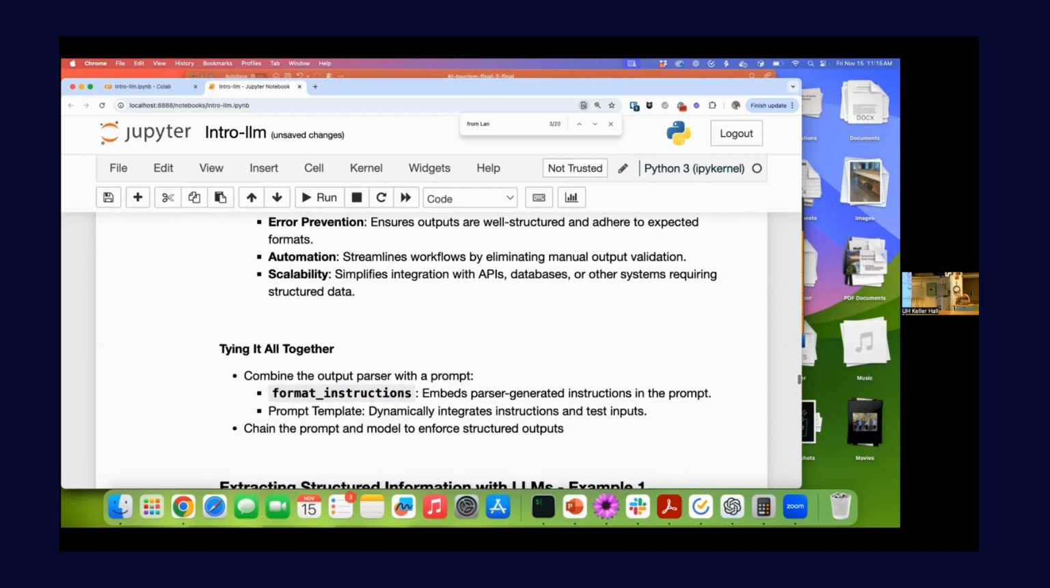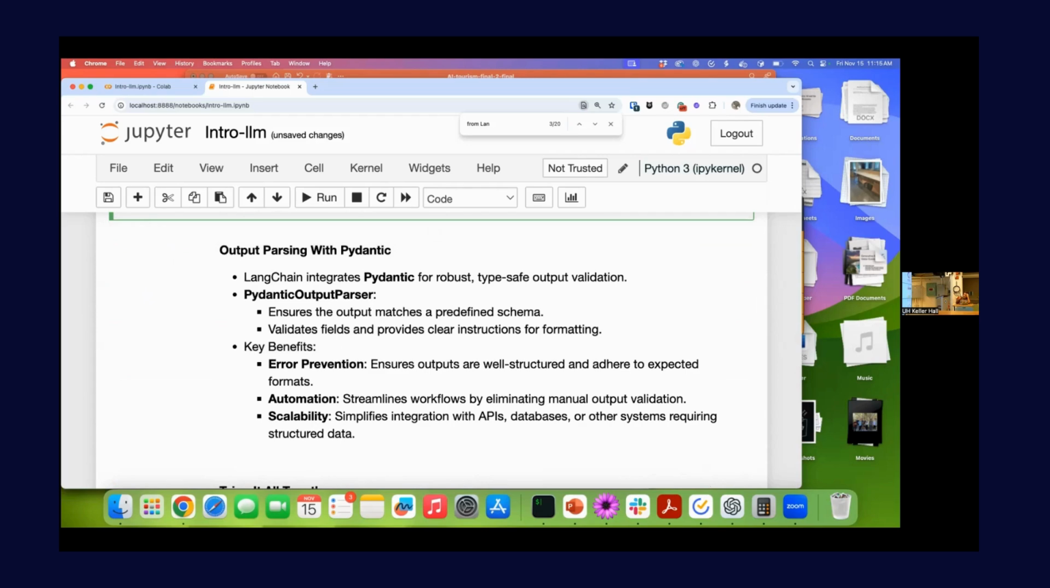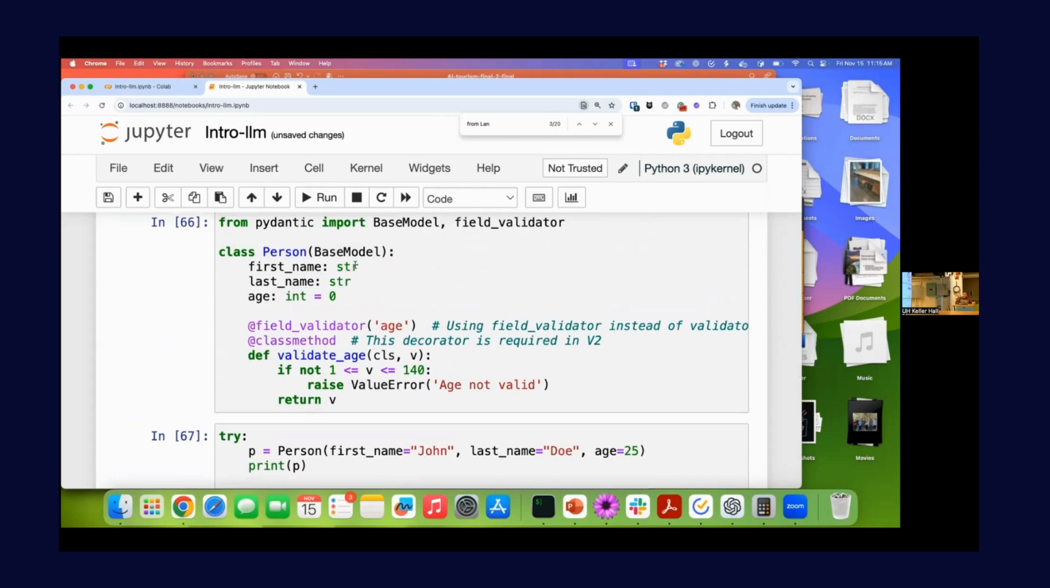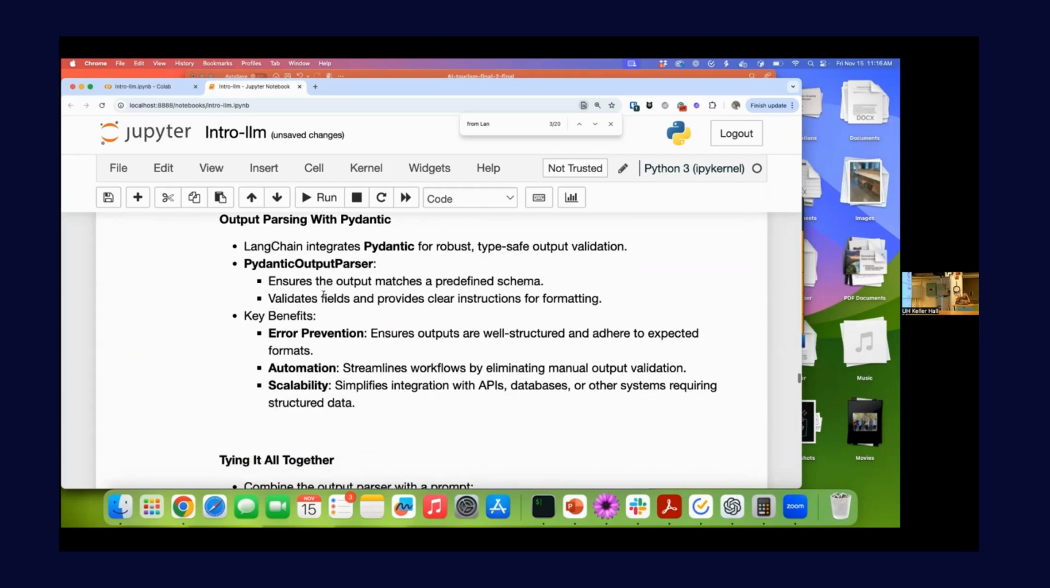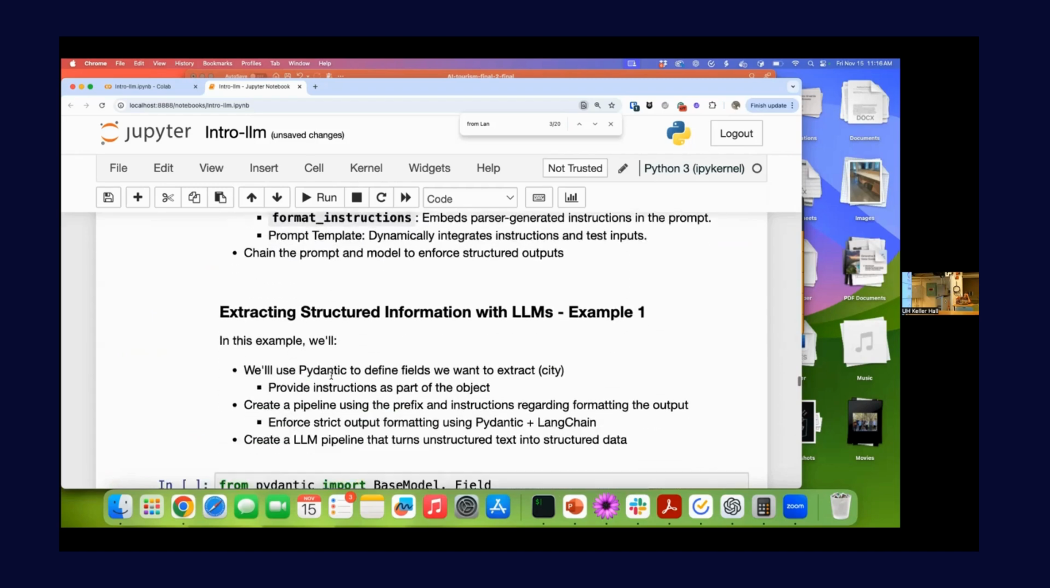Okay, so it turns out, as I said, that these objects are ideal to define what we expect the output to be like. So I want the output to have a first name, a last name, and an age. The first name is a string, the last name is a string, and the age is an int. And there is a trick to take this and transform it into instructions that we can pass on to our model without really having to do any additional work. And the way you do that is by passing this field called format instructions. So here's an example.